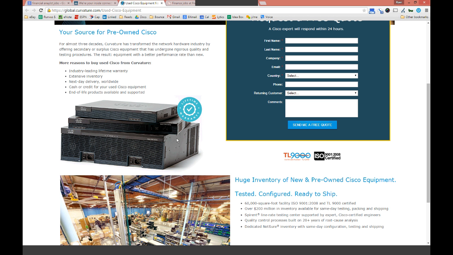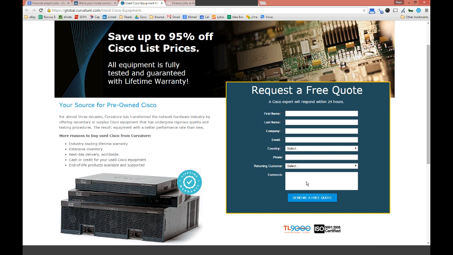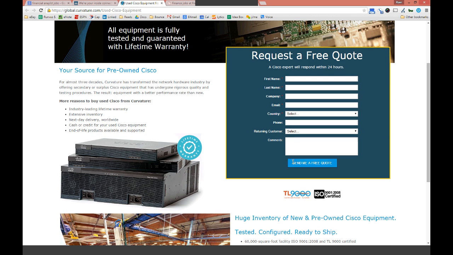Because you want to know, are you getting it from someone who has it, or is someone just outsourcing this too? Is it ISO certified, TL certified? These are important things to Cisco buyers. All of this stuff is below the fold.